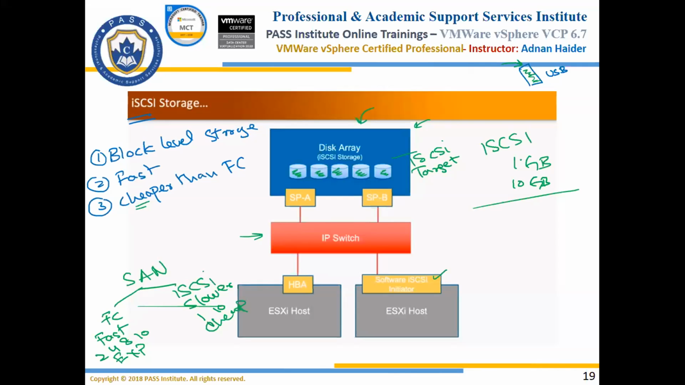Sir, there are two boxes at the top, SPA and SPB. What is that? SP stands for storage processor. This is just the CPU of the storage. In order to make storage faster, they installed CPUs inside especially for storage, just like a laptop has a CPU. So this is storage processor A, and this is storage processor B.